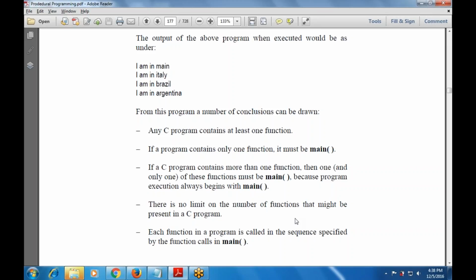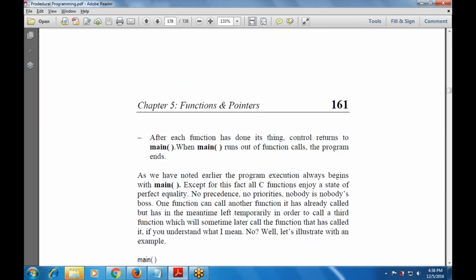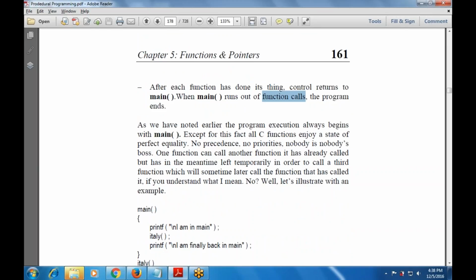Each function is called in the sequence specified by the function calls in the main program. After each function has done its job, control returns to the main function, and when main runs out of function calls, the program ends. We have noted earlier that program execution always begins with main, and C functions enjoy a state of perfect equality: no precedence, no priority, nobody is boss. One function can call another function, and can temporarily leave it in order to call a third function, known as the called function.